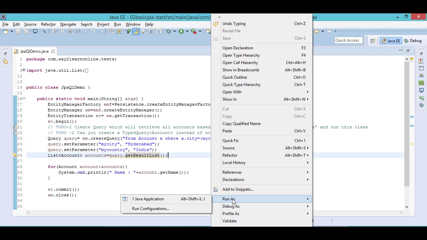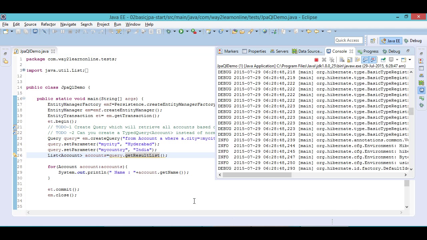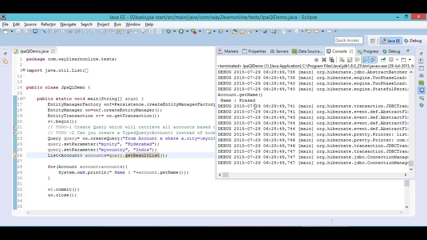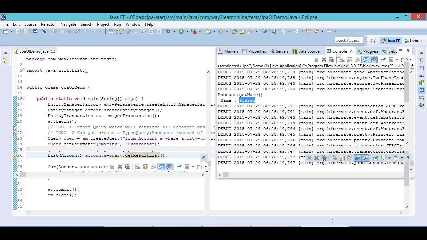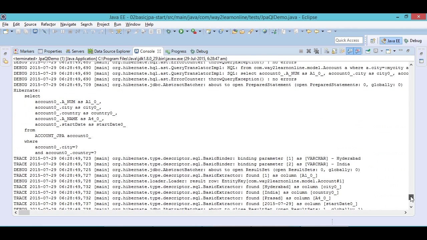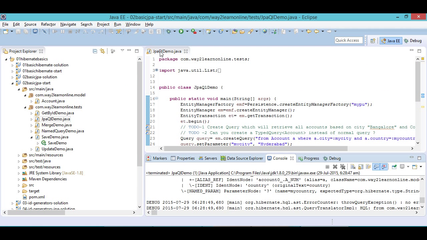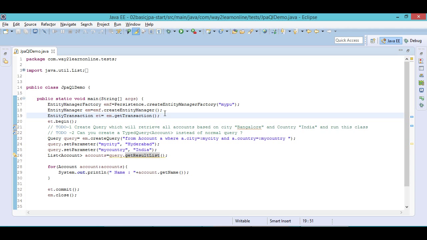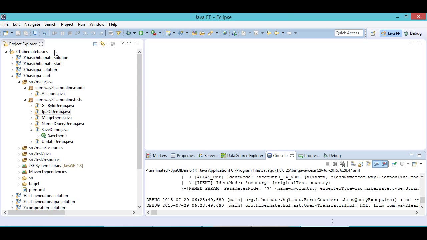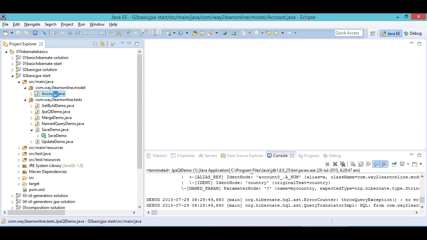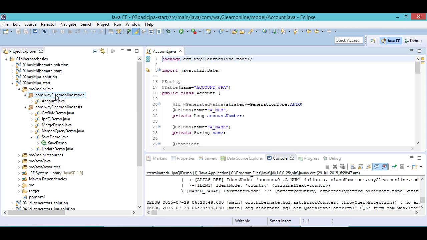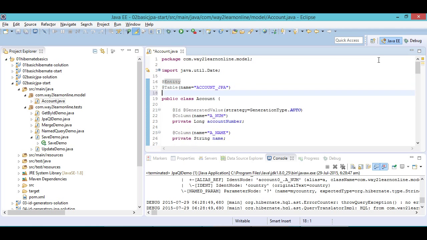Let us check. Query is fired and it is printing the name. Is the query fired? Select query. Yes, it's fired based on country and city. So this is the simplest way to fire a JPA query, which is similar to firing a SQL query. And how to use named queries now? If you want to use named queries, earlier we were writing named queries in HBM.XML. Now we don't want to write in HBM.XML.